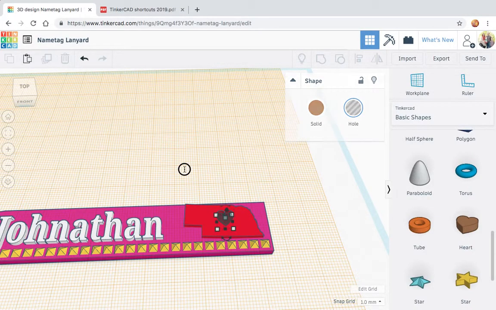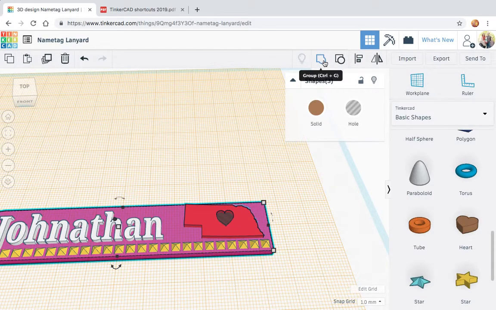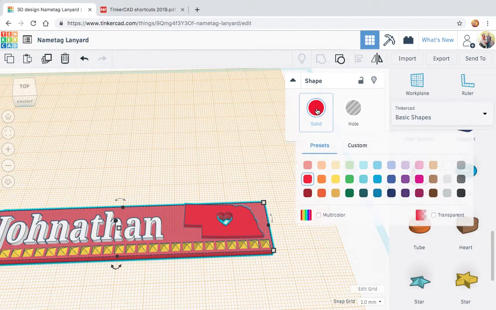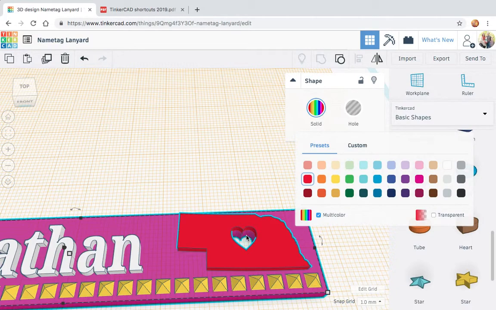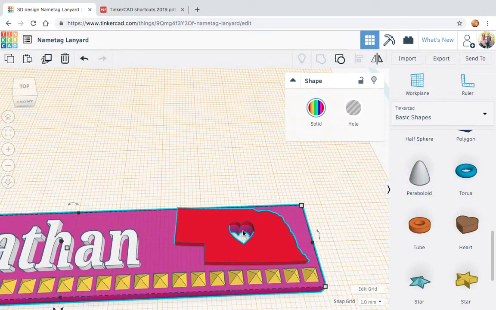And if I want to group these, I need to draw a box that covers my heart, Nebraska, and part of the pink at the back. There's a bunch of other ways you can do this too. You could click the heart, hold down shift, click Nebraska, keep holding down shift and click the back of your name tag, and then I can group these together. That'll take Nebraska, the name tag base, and my heart, and group them together to make one solid object. If I want to keep them separate, I can also do solid and multicolor, and that will switch my Nebraska back to red and my name tag base back to pink. But the hole has gone all the way through now. I can clearly see that I have that opening through there. So when my name tag prints, that'll just be a negative space in the middle right there.